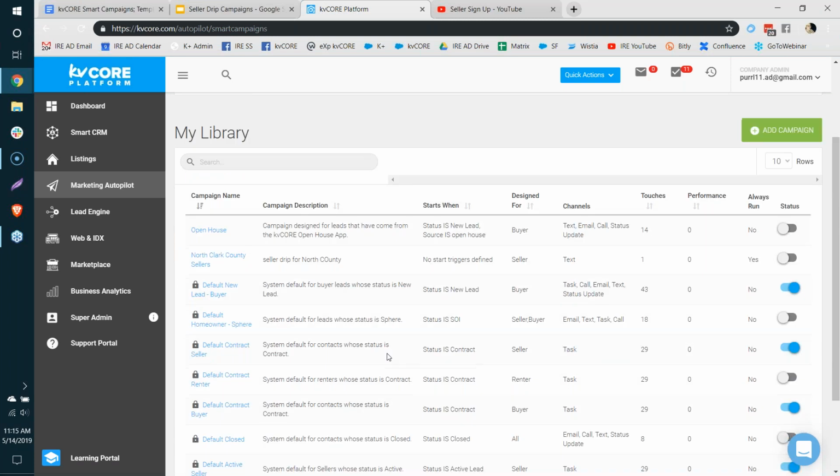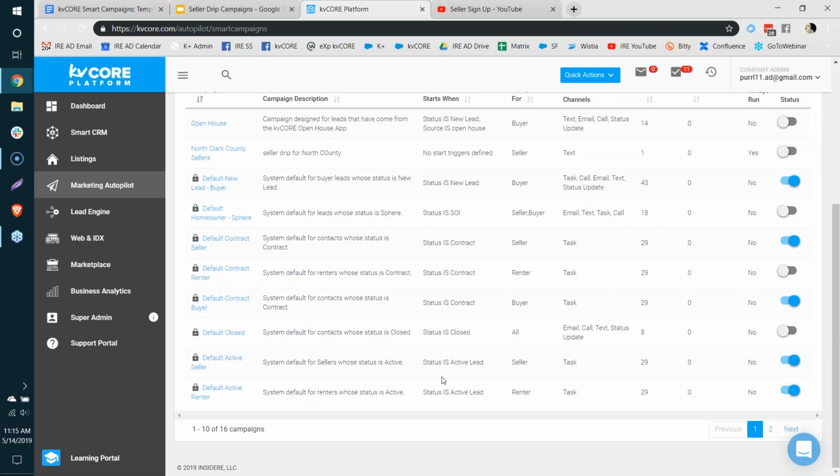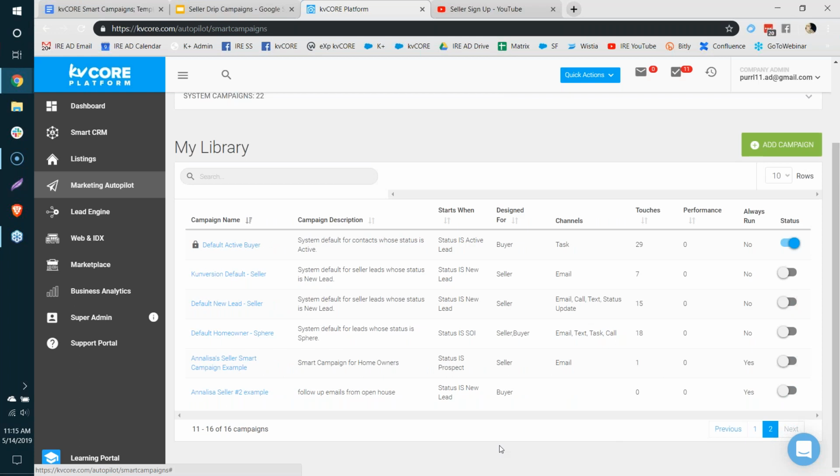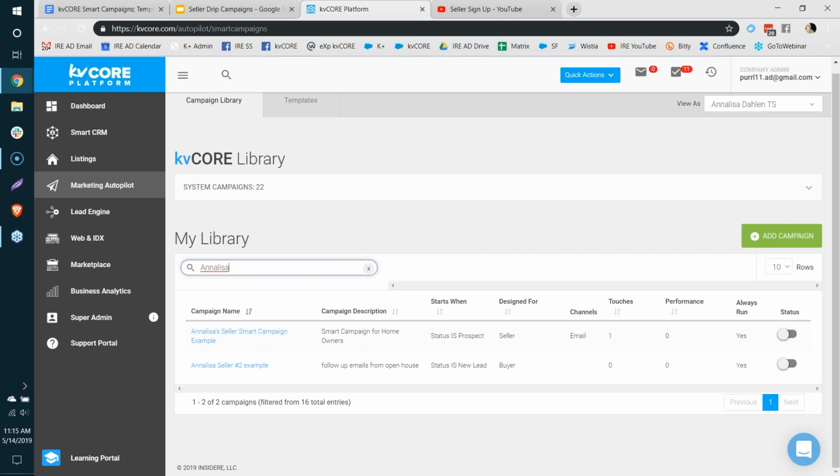Yep. So now we can see all of the campaigns which are in my system. And I can either go down here to the bottom right and use my little 1, 2, previous, next to see everything, or I can just use my little keyword search here within my library and see those 2 campaigns.